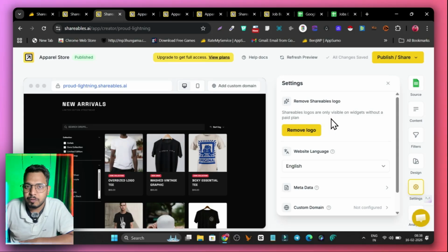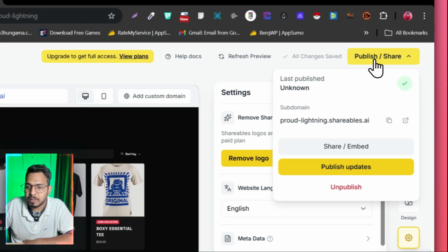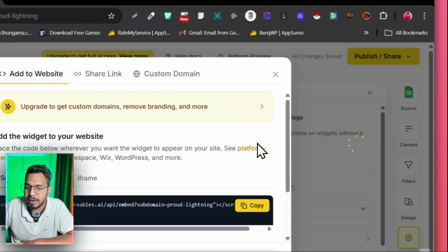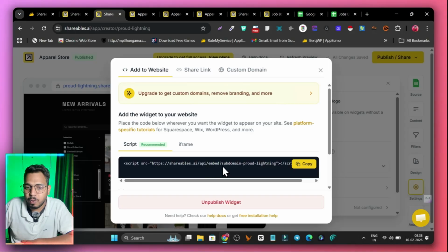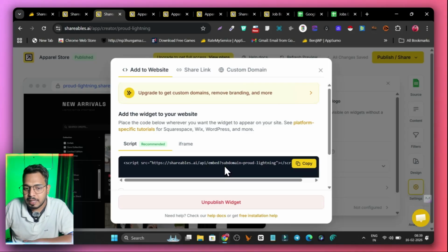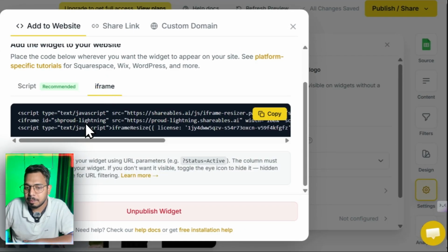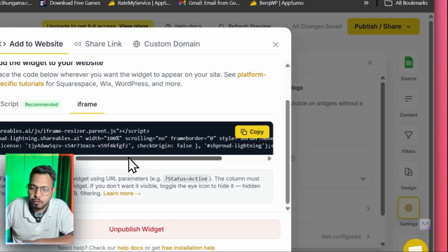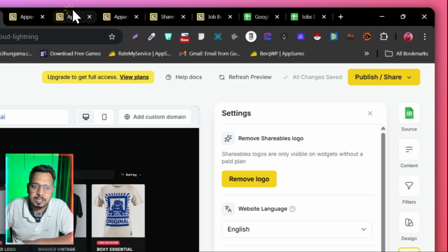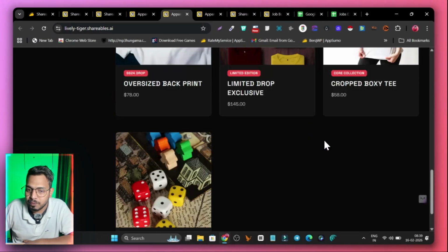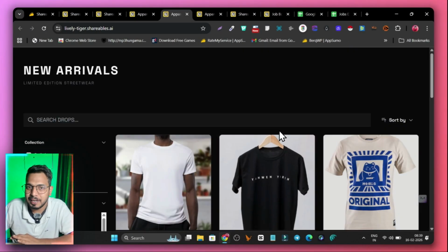And let me also give you one more thing that is really exciting. Even if you don't want to do it on a custom domain, there's the publish and share option available, and here's the share and embed. You will get the script that you can paste on your website. Then you also have the iframe. Simply copy this iframe link here and paste it in any part of your website. This whole page starts appearing on your own website. How amazing and crazy it is.